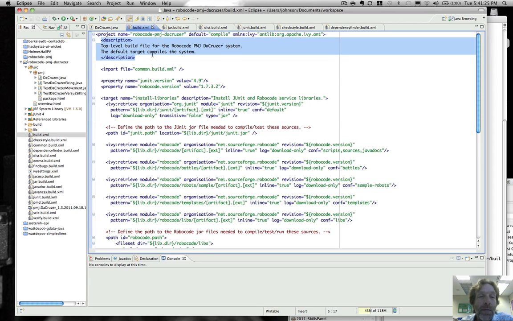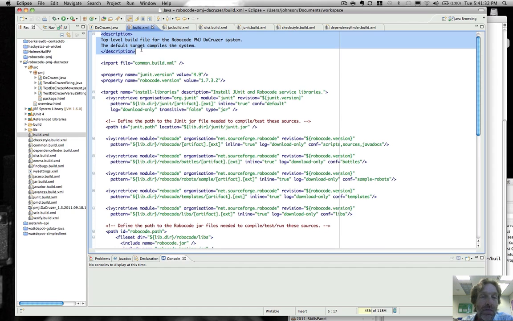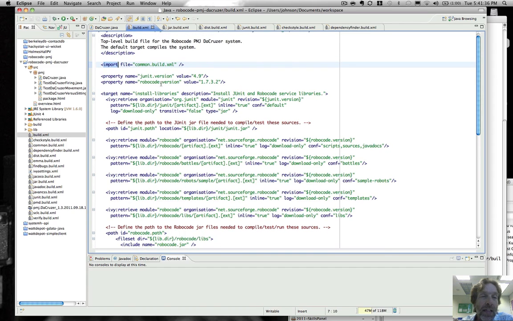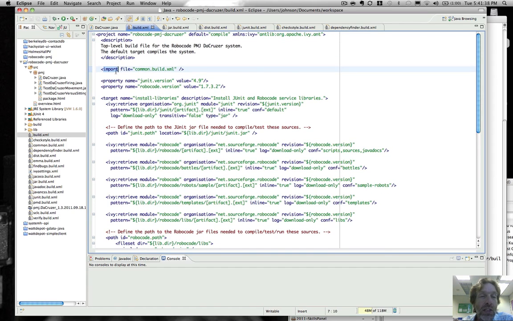Then we have a description element, which is a kind of help text that tells the user what this particular file is supposed to do. And then we have a task called import, and that's a modularity mechanism which allows you to split up your build code into multiple files and then import them into the places where you need those definitions to be available.